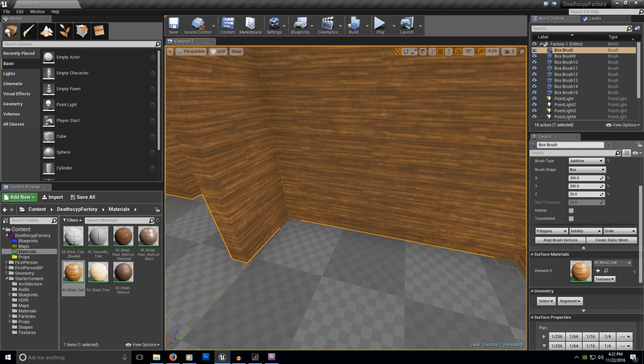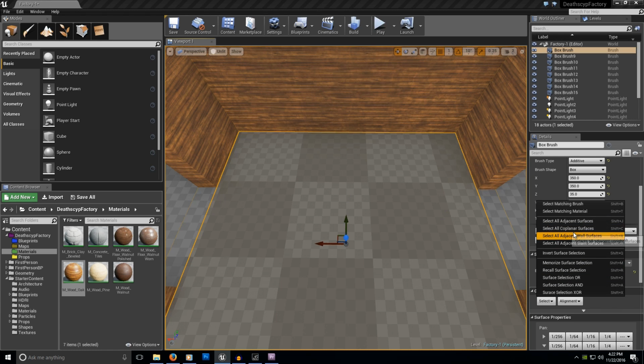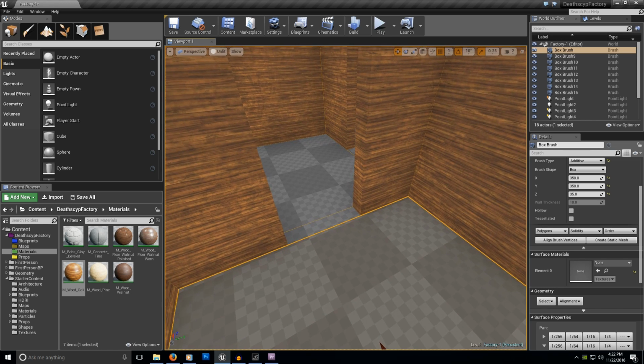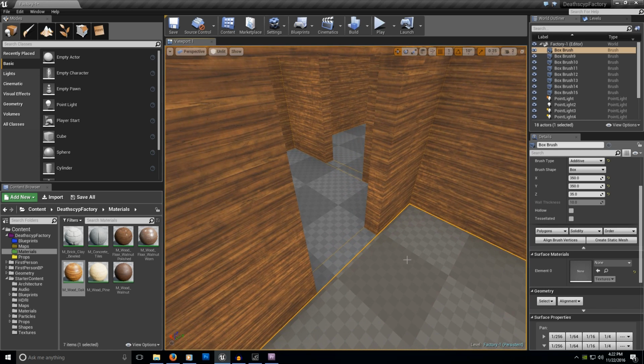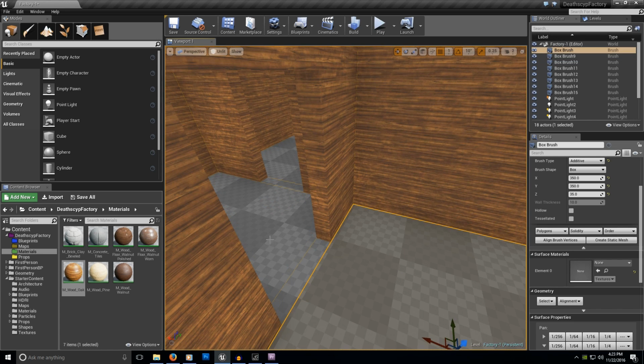So for the floor, it's a little bit different, because if I grab the floor over here, normally you would use select coplanar surfaces, but if I do that, it's not going to work. And I'm going to tell you right away why it won't work. It's because there's another BSP brush between the coplanar.